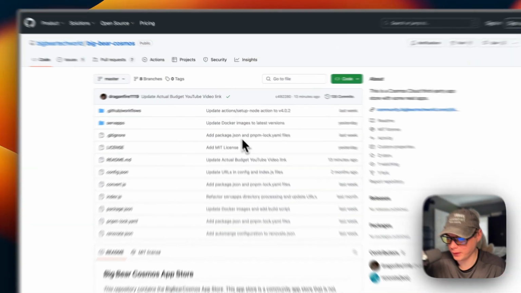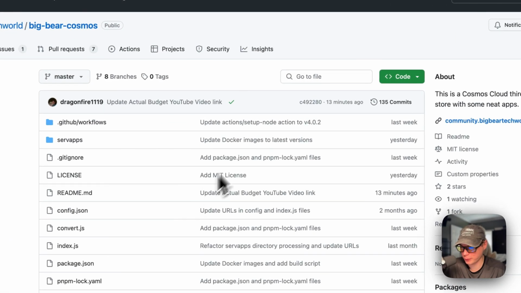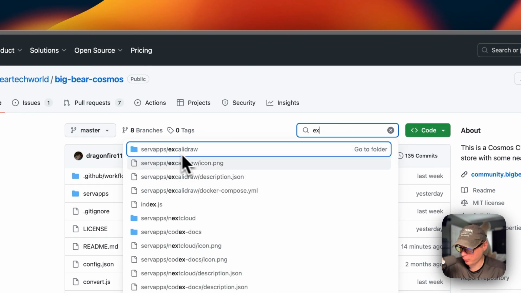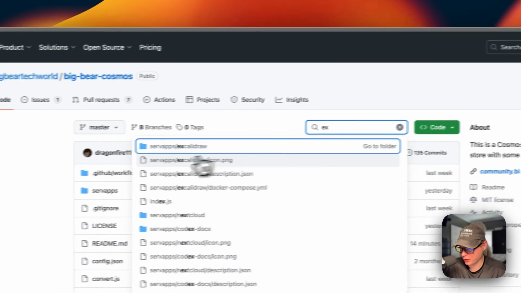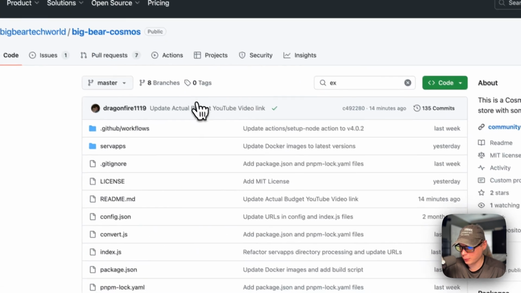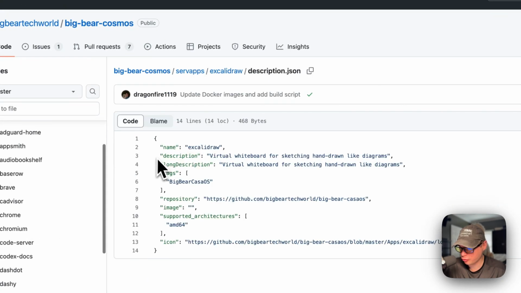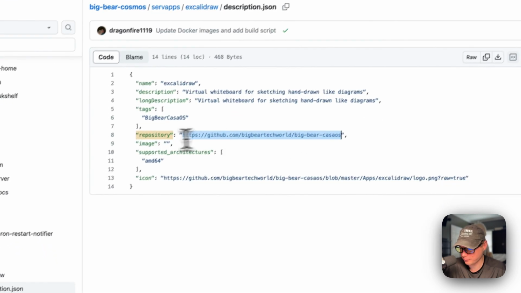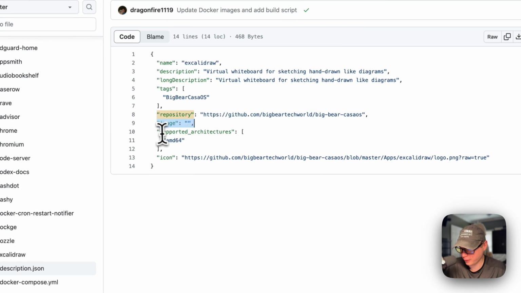Now I'm going to be going over the files in BigBearCosmos. I'm going to go up to search and type Excel. Now you can see if you type in EX, you can see Excalidraw right here. I'm going to go in the folder and description.json. So the name of the app, the description, the long description, the tags, the repository of where it came from, and this is the repository that it syncs up with. And the image of the supported architectures, which is AMD64, and the icon.